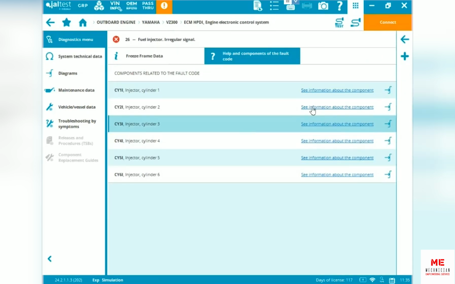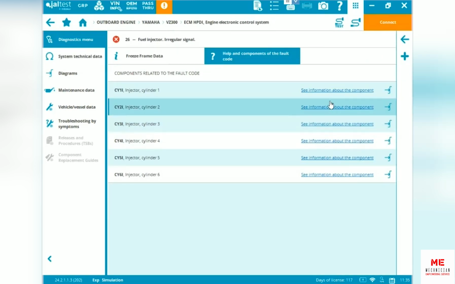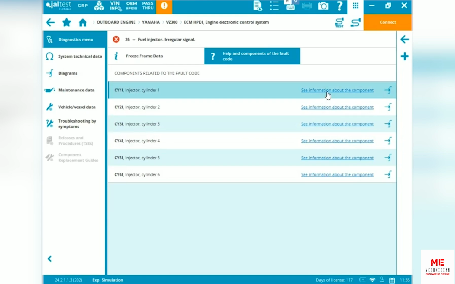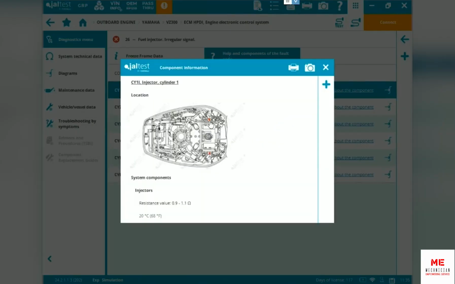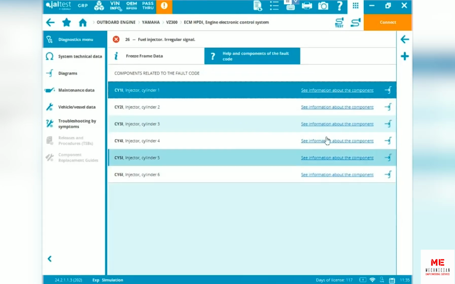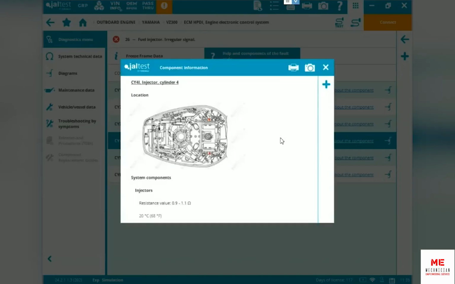You can see when this fault happened and the current state, like we did before. Depending on the type of fault, on some you can have access to technical data. Here are the components. It shows you an image of the location inside the engine, and also the values on the injector side and the temperature.